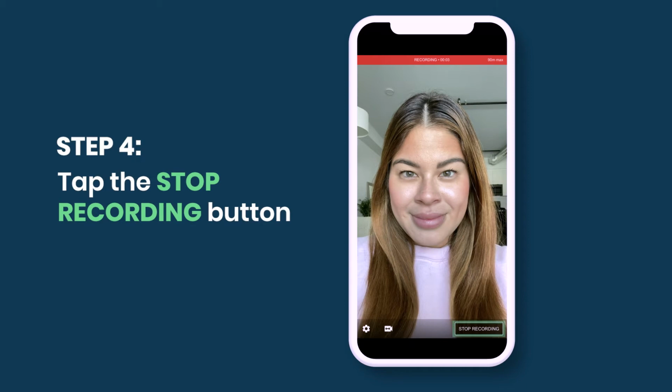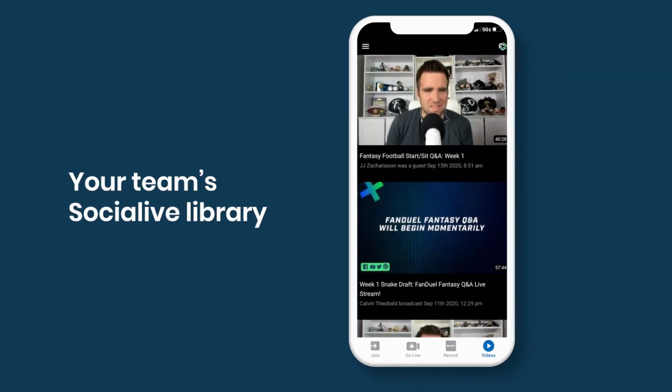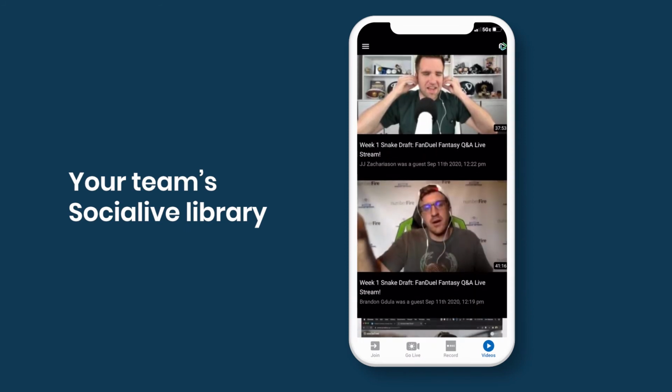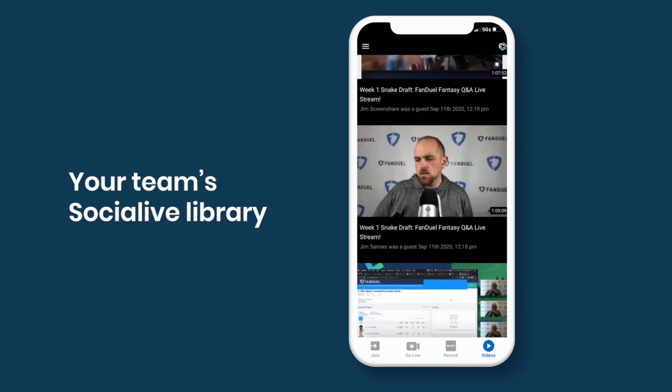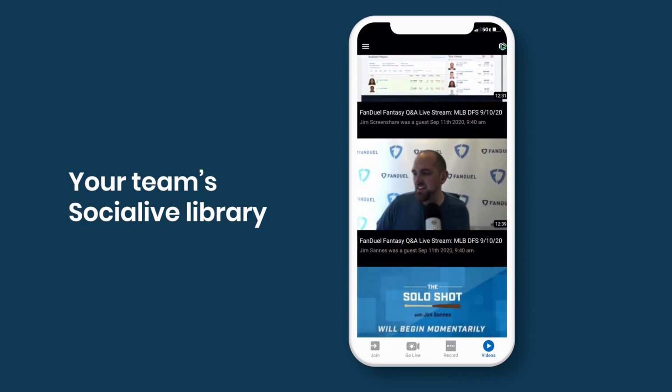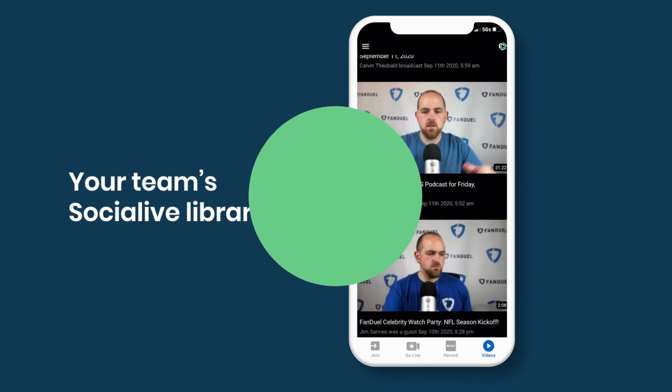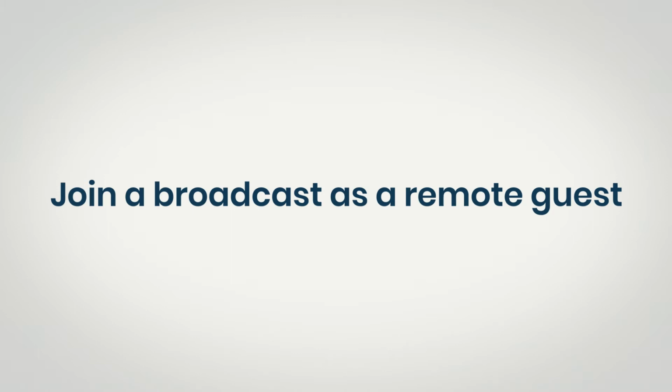Step 4. To end your recording, just tap the end button. And that's it. Once you're finished, your video will upload automatically to your team's Socialive library, where they can access it within seconds. With the Socialive mobile app, you can also join video broadcasts as a remote guest.